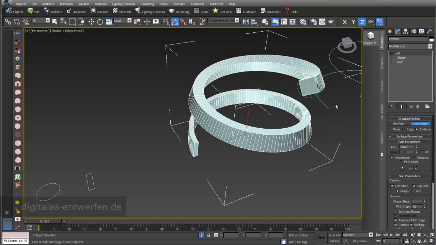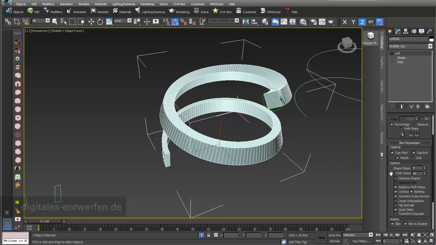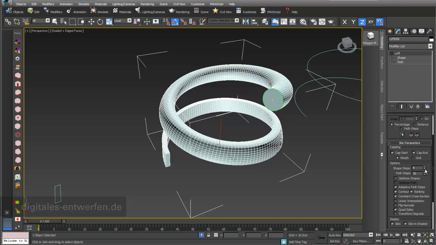Okay, what happened? This is a little bit of a surprise, and it's easy to explain, because if you see in options you can see my shape steps, and 0 is definitely not enough for my circle, so I have to increase this. And then you can see that it just morphs from my circle to my rectangle, and it's a really smooth transition from one shape to the other, and it really depends also in my options on the amount of steps I use for my path, and obviously also the amount of shapes I use for my shape.